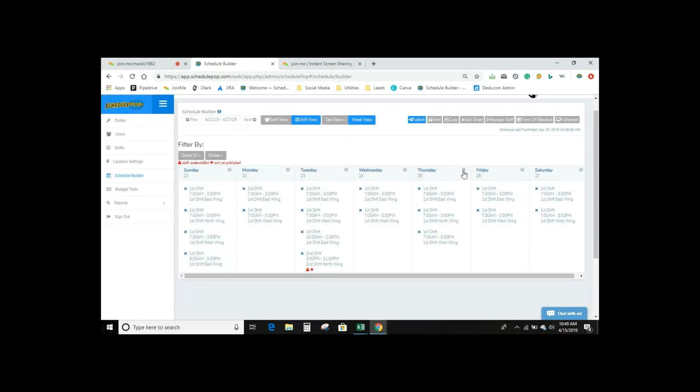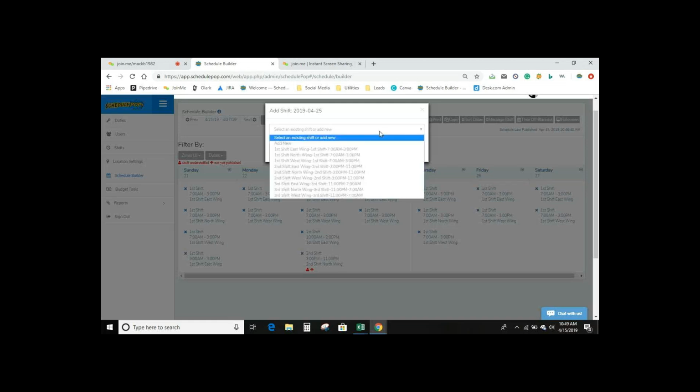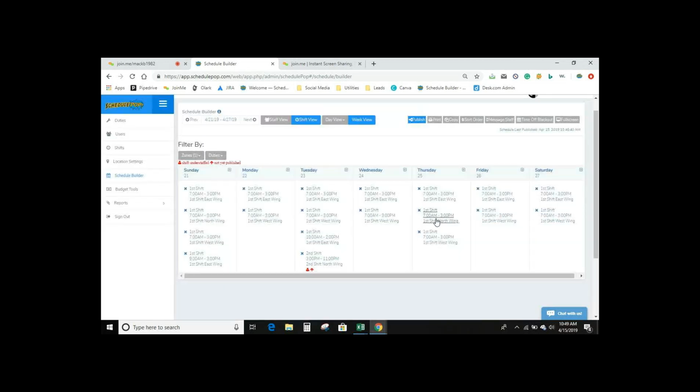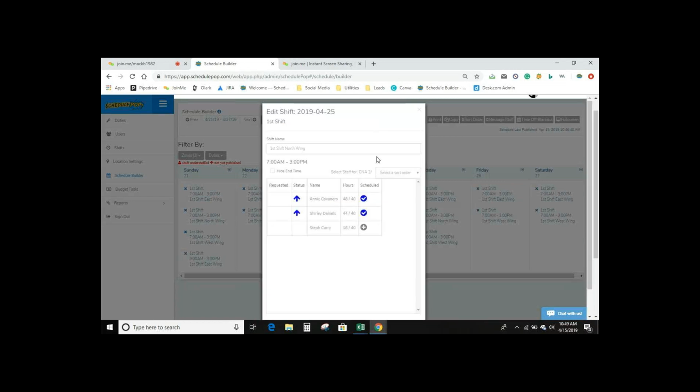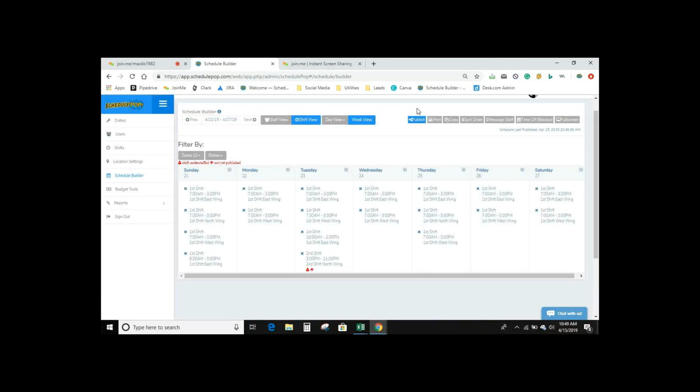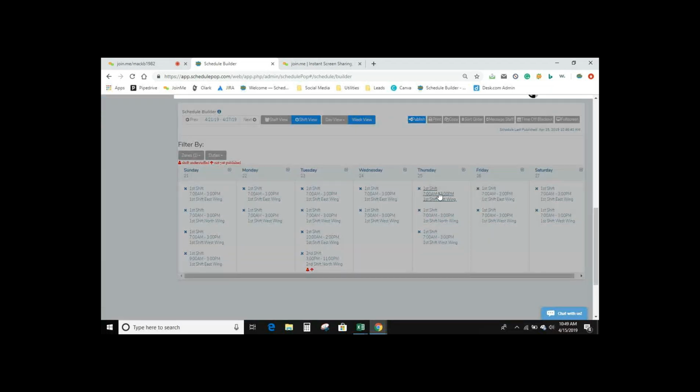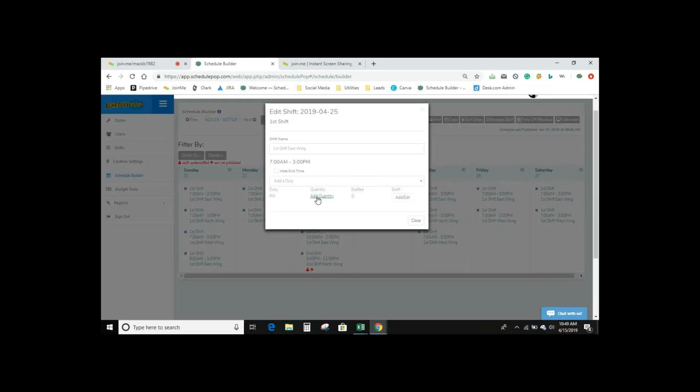And then what you can also use shift view for is by saying, hey, someone called out for this shift right here, and I need somebody. Let me show you right here. So I clicked on that person, and I say, hey, I need 1 RN for this shift.